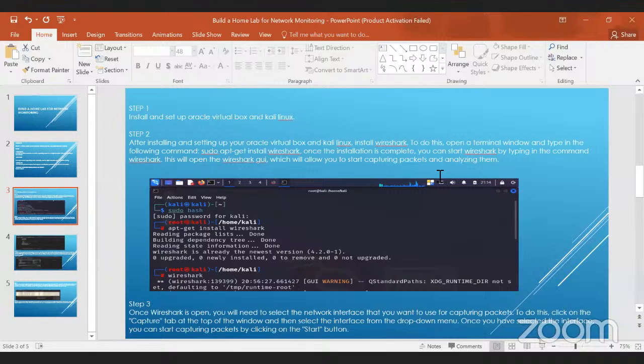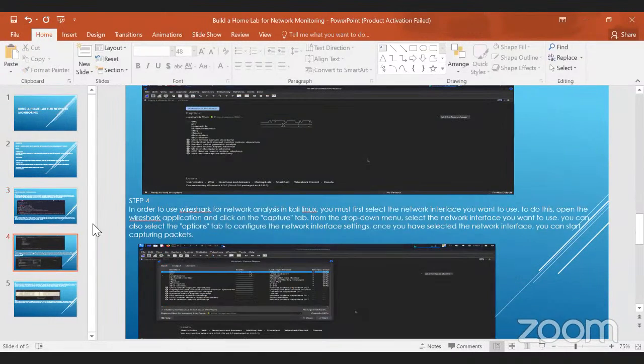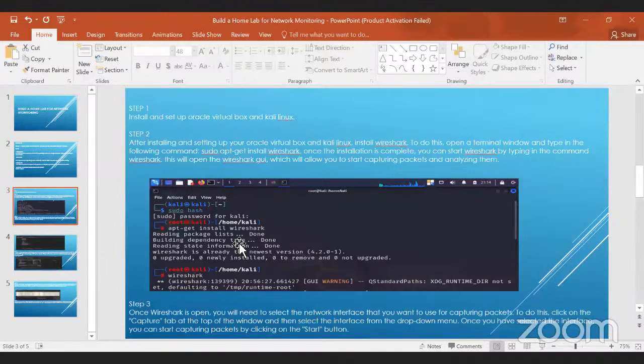In doing so, you have to type in the command sudo apt-get install wireshark. What this simply means is, sudo means superuser do, so it gives you the root privilege. Then apt-get is to get an update, a recent installation of Wireshark. After you install Wireshark, on the terminal you just type wireshark.